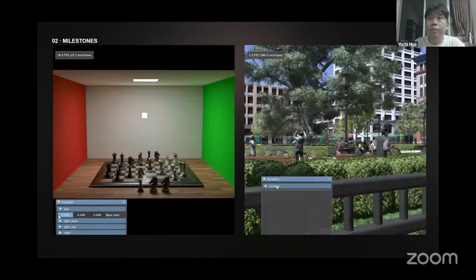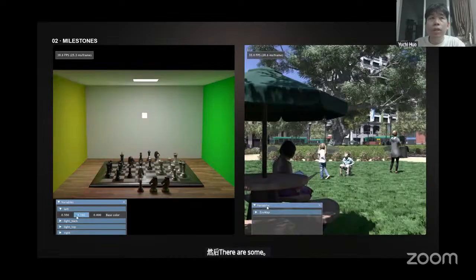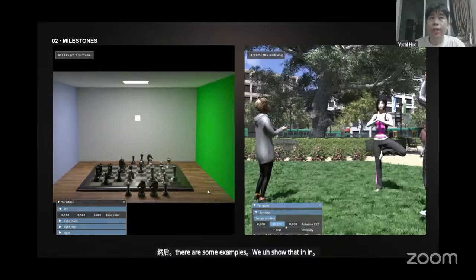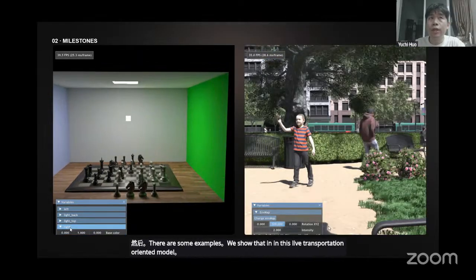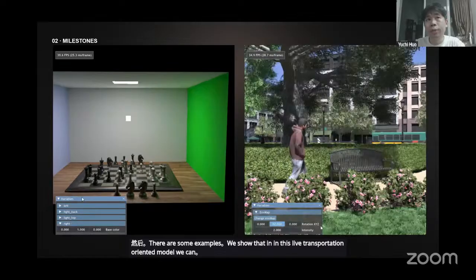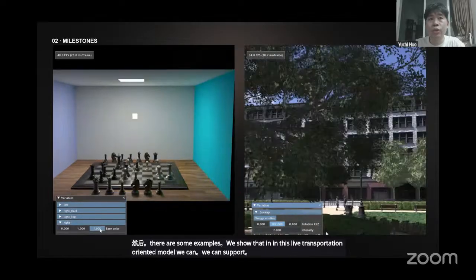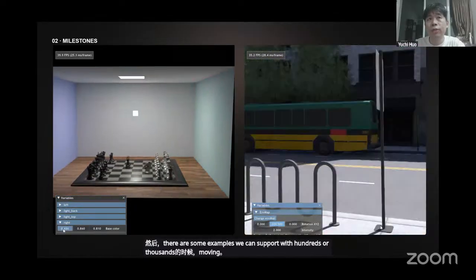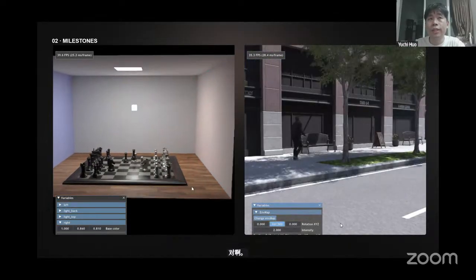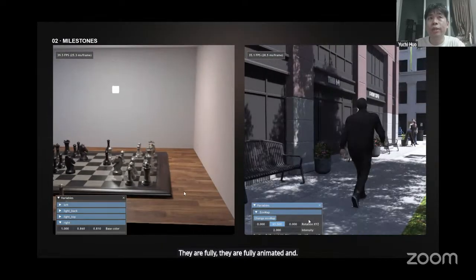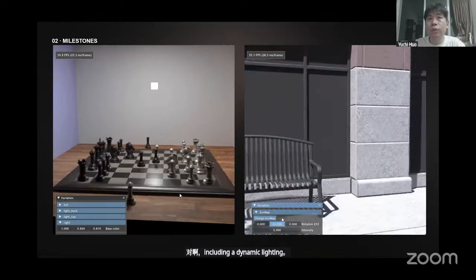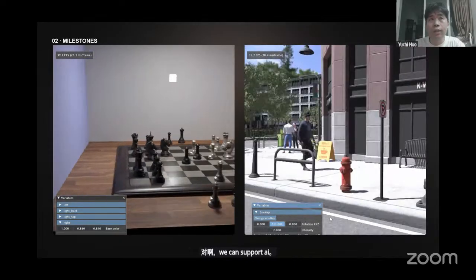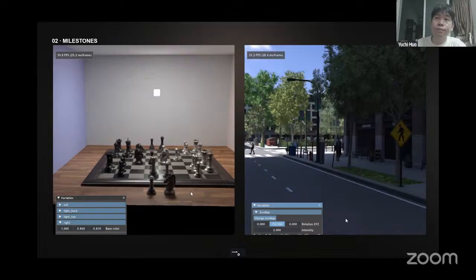Now, there are some examples. We show that in this light transport oriented model, we can support a dynamic scene with hundreds or thousands of moving objects. They are fully animated, and also include dynamic lighting. So now we can support AAA-level, game-level applications.